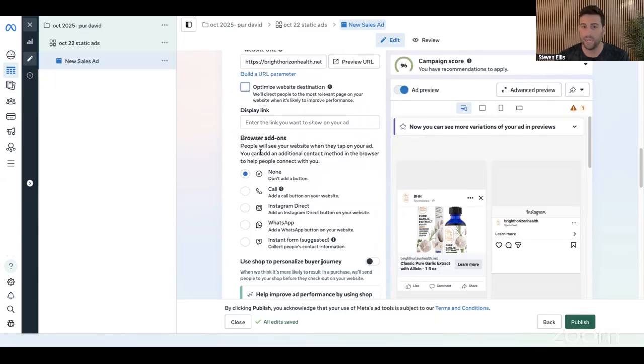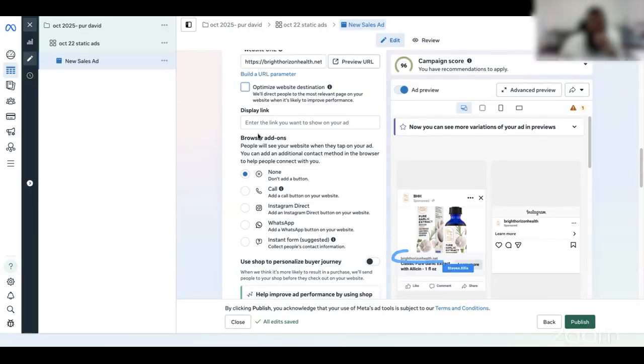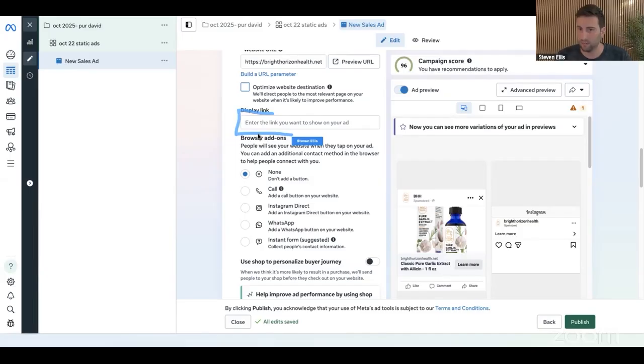Now, display link is not something you have to adjust. If you were using my A/B tester, Site Split, I would want you to put a display link in here so that it doesn't look like it's going to sitesplit.app. I would want it to look like it's going to brighthorizonhealth.net. The URL would be sitesplit.app/garlic, for example. I don't want that to come up here. So that's when you would use a display link. We don't need it right now, so we don't need to do it. I just want you to be aware of what that is.